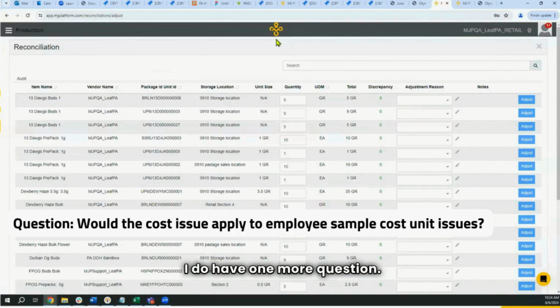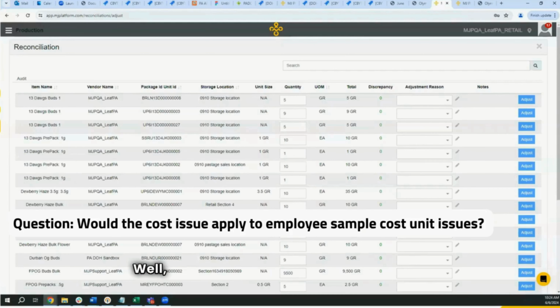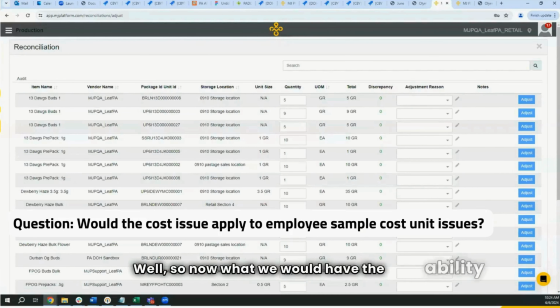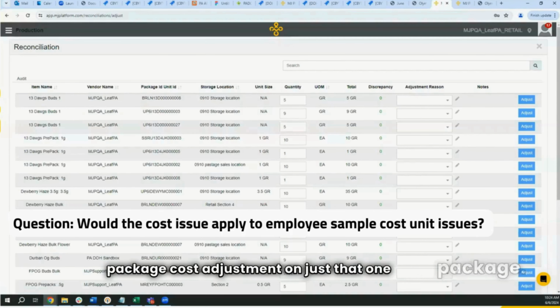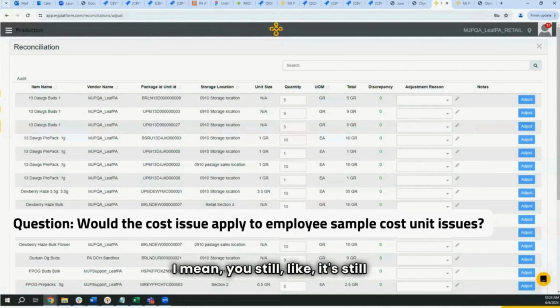I do have one more question. Would the cost issue apply to employee sample cost unit issues? Well, now what we would have the ability to do is split that package and do a package cost adjustment on just that one package. It's still the same deal on the item master stuff. It's going to be the same item master unless you make a new item master. But if you have two packages under the same item, you can adjust the cost for one of those individual packages.